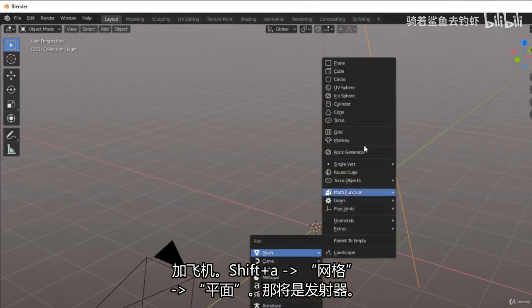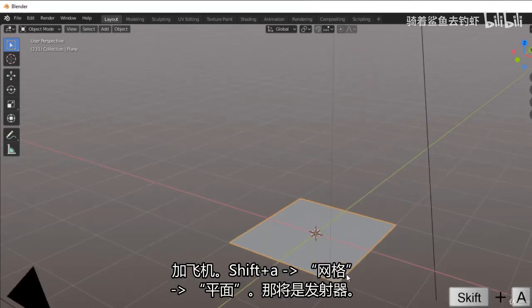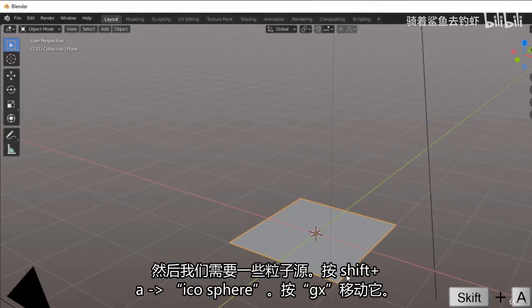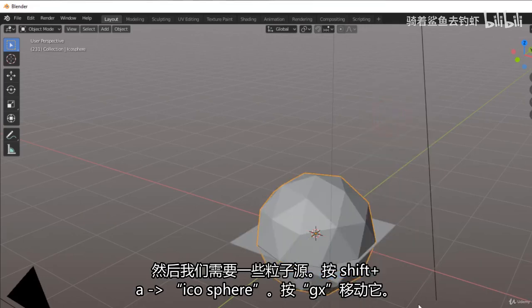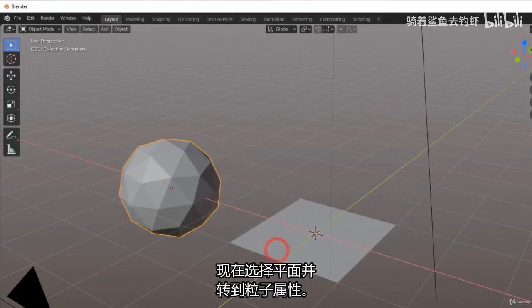Add a plane, Shift-A, Mesh, Plane. That will be the emitter. Then we need some particle, so Shift-A, icosphere, and then move it by pressing GX.